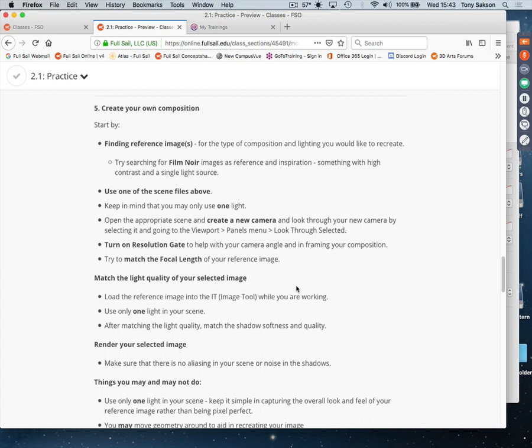So I recommend try searching for film noir images as a reference only because it uses a single light source. But if you find something else that isn't film noir that you think you can do with a single light source, give it a shot. If it doesn't work, just be prepared to walk away from it and find something else. So create a new camera, frame up your shot, do the same thing you did for the first project. Frame up your shot, check your focal length, put the resolution gate on if you want to. If you need to, it makes it a lot easier. And go for it.